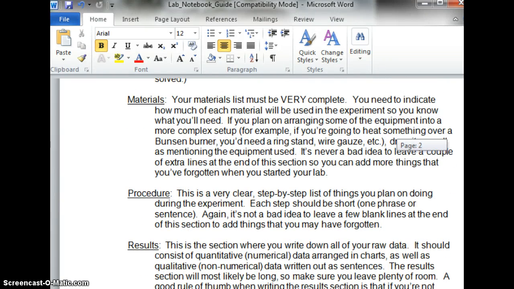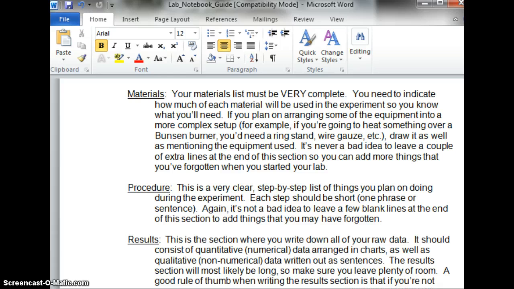The next section is called the material section. The material section is where you list everything that you used in your experiment. For example, if you used a cup, you have to write down cup. If you used coffee, write down coffee. If you used sodium chloride, write down sodium chloride. You have to list everything that you used in the lab.